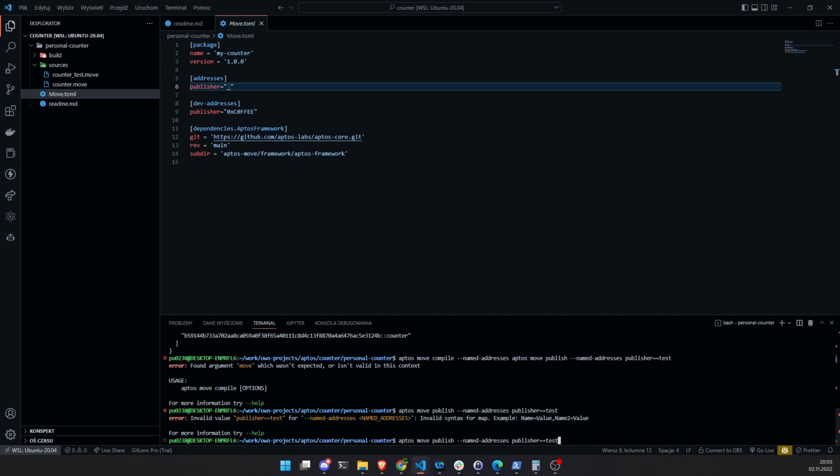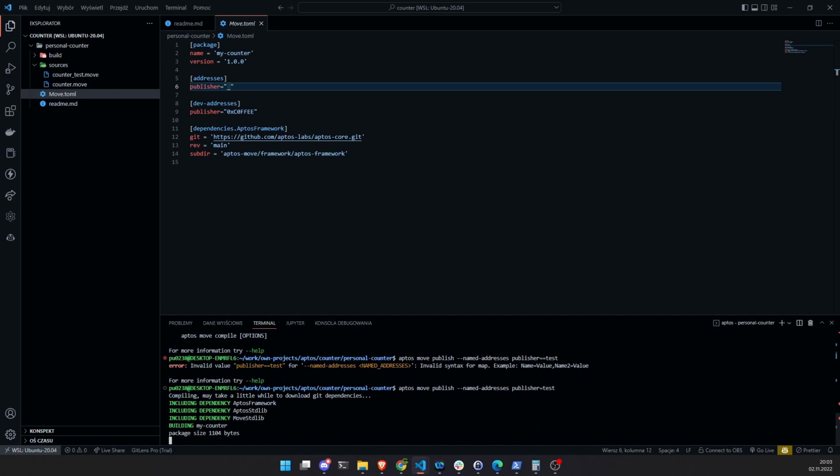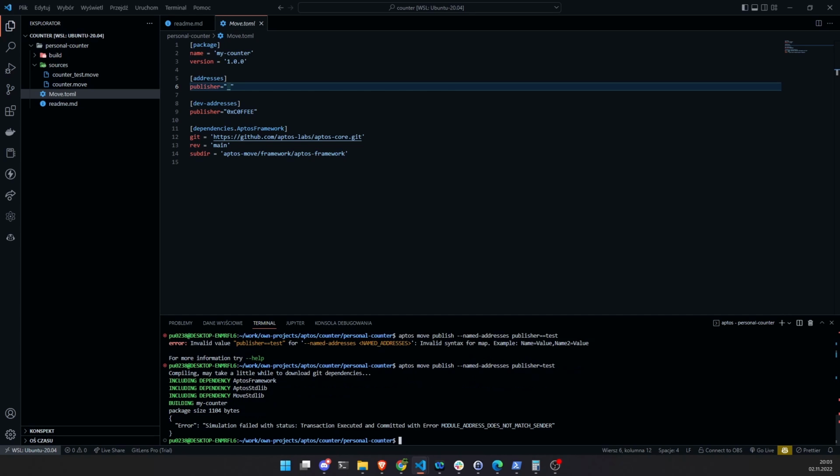As you may see, there's some error. I'm trying to publish this, but when I'm trying to publish using the test wallet, there is some issue. And this issue is because the module address does not match the sender. And you may think, so what's going on?